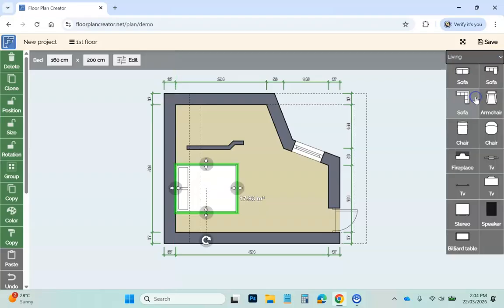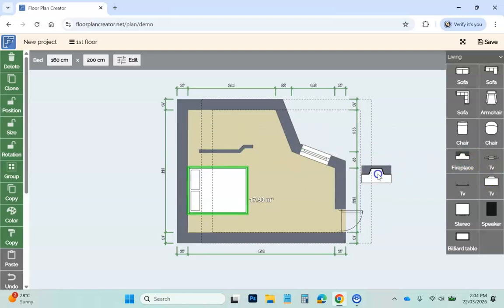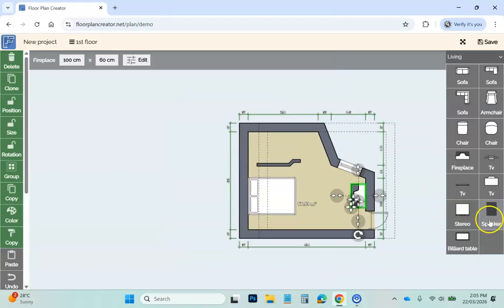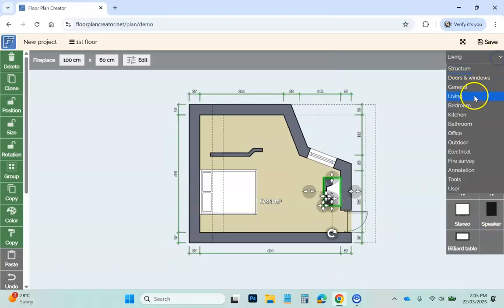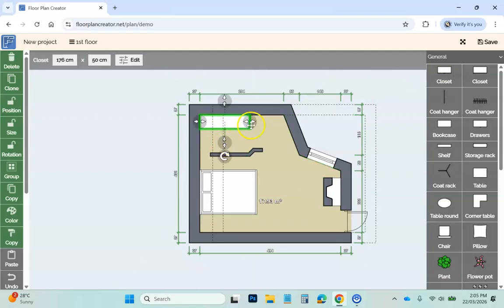I am going to have a look. Maybe I might put a fireplace. Put that against the wall. And if I look at maybe general, I think I'm going to make this background a closet. It's going to make it a little bit bigger, so I can put lots of items in there.